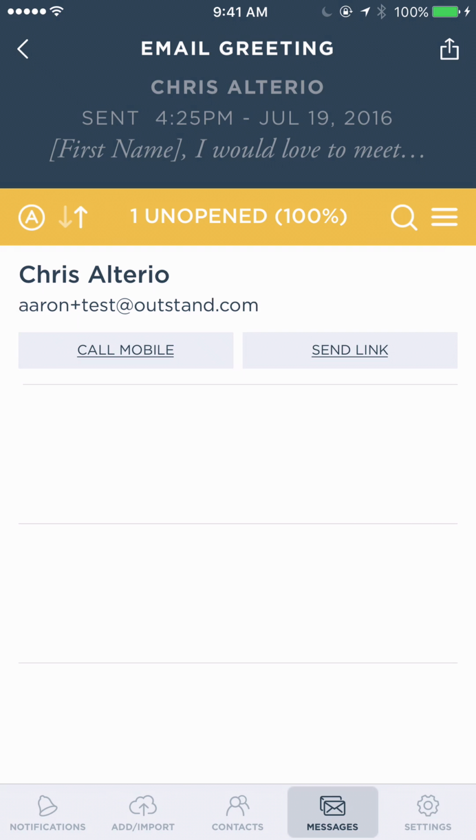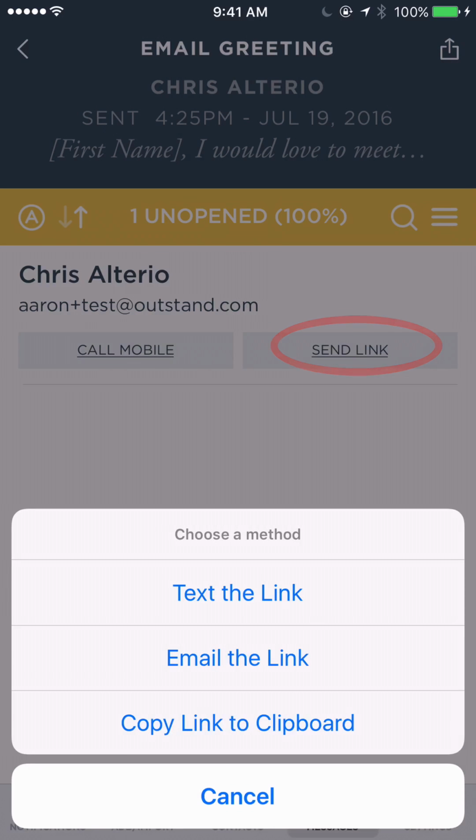On this screen here, you see two options. I can either call Chris, or I can send him a link. So let's go ahead and click send link. After I click send link, I get three options. I can text him the link, I can email him the link, or I can copy the link to a clipboard. So if I want to take the link and maybe Facebook message it to him, well, I can take the link and copy it, and then go into Facebook and message it to him through Facebook.